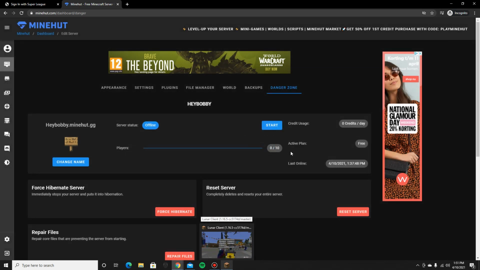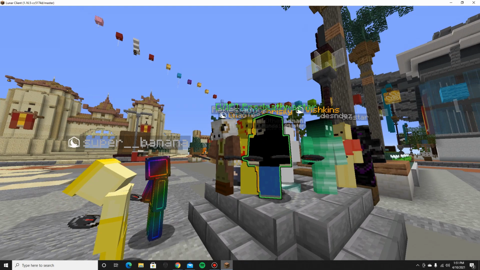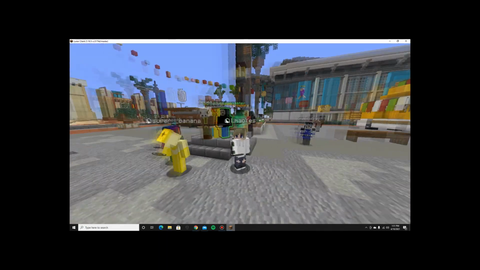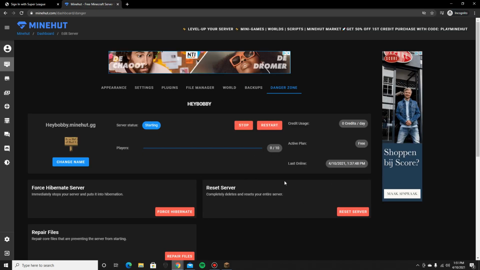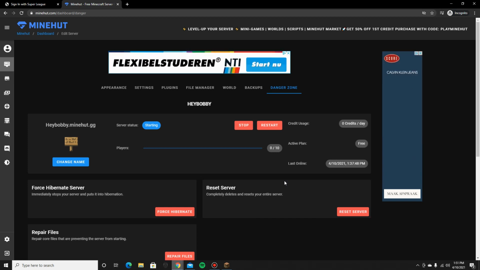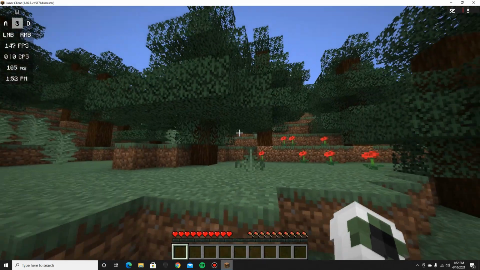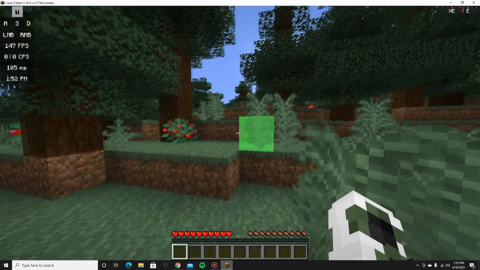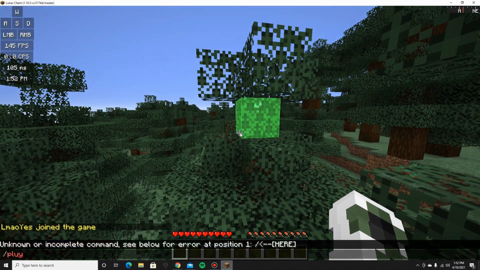And pretty much what this does is completely resets everything in the server. All the plugins are going to be gone. And we're okay. So once we reset the server, we can click start again. And once this started, then we can rejoin. And everything will be completely reset. Alright, so it's online. Hey Bobby, join server. And boom, just like that, we're back in a completely new world, new seed, and no plugins.